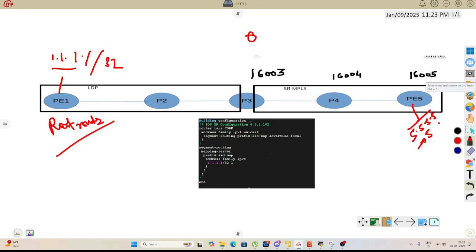Segment routing cannot calculate a label without an index value. Now the root router becomes P3, because P3 will advertise the index value for P1. So instead of P1 as the root router, P3 will become the root router.